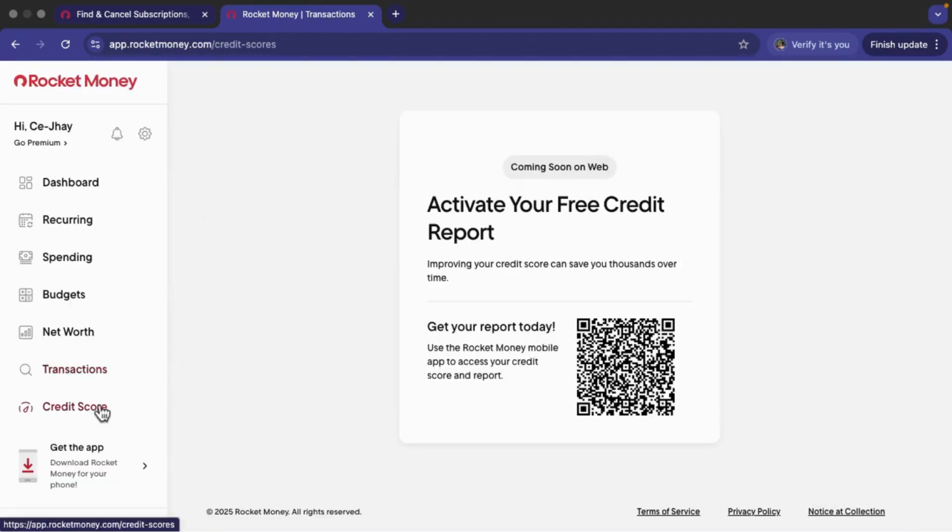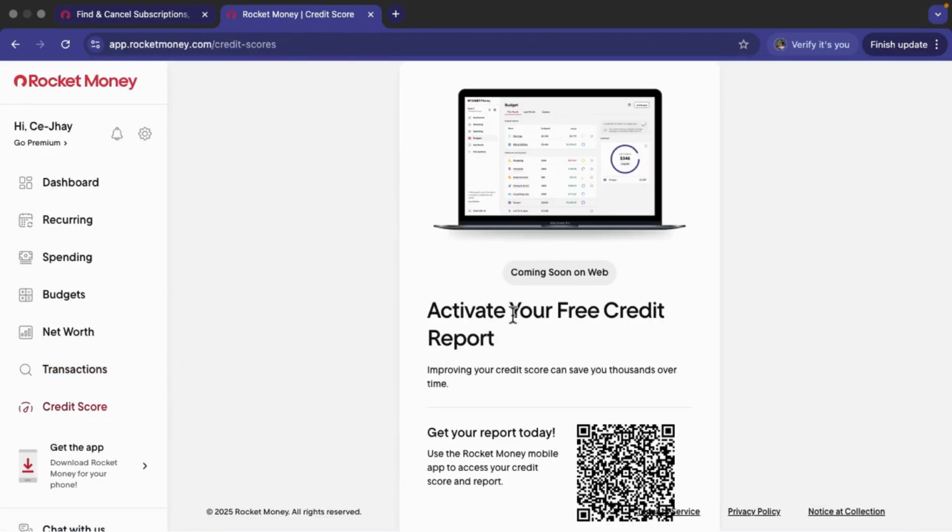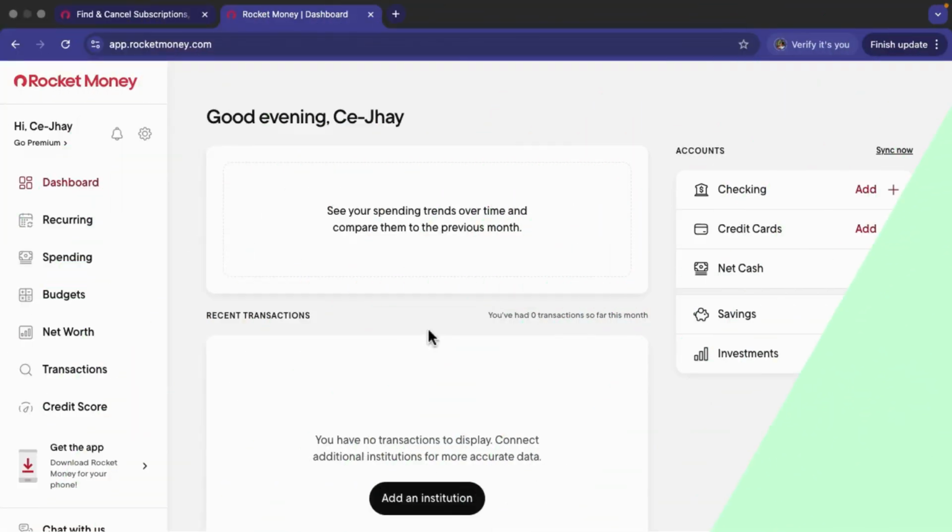Sixth, credit score. Rocket Money helps you monitor your credit score and gives you tips to boost it. And that's everything you need to know how to use Rocket Money.